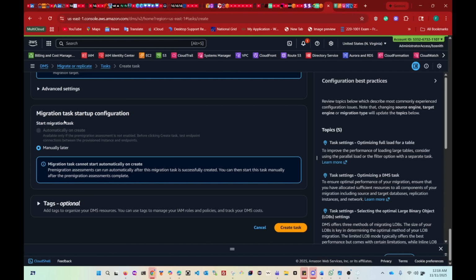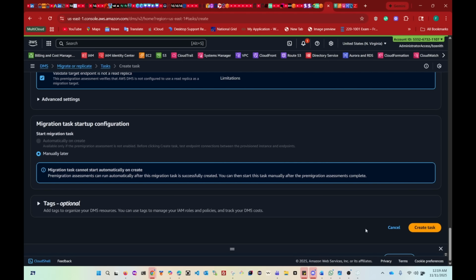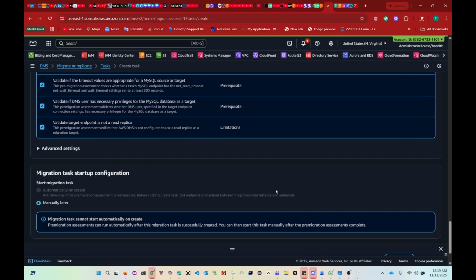Now it's asking us migration task start configuration. So this is asking you if you want your migration to start immediately you create the task, or you want to do it manually. Yeah, I want to do it manually. I want to do it by myself. In fact, in this option, we don't have option to change anything. So I will do it manually, and I will just go ahead and create task.